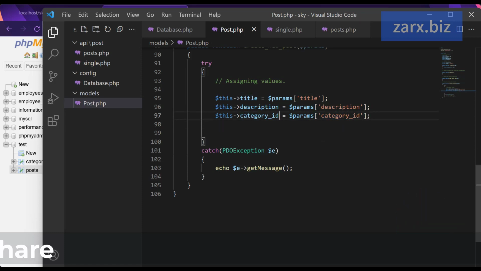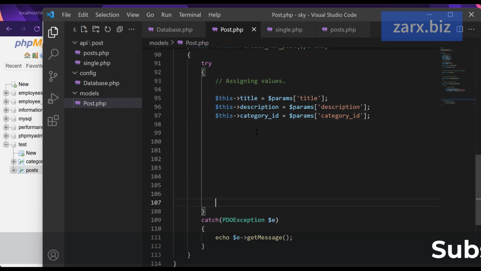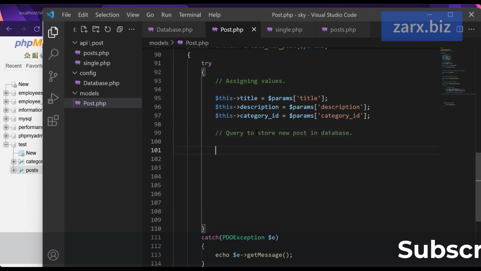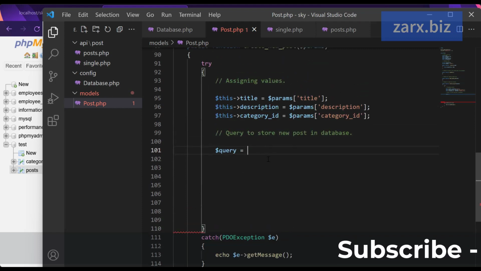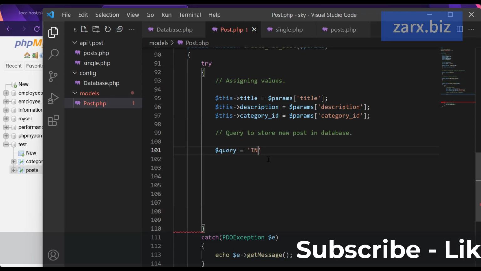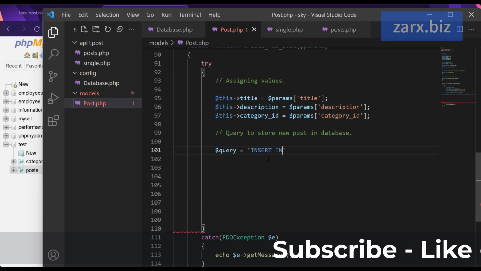Copy and paste. Brilliant. Now once we have the data, we want a query to execute. So let's have a query to store new post in database, and that's going to be $query. Now again, we will have a query, then we're going to prepare, then we're going to bind values, just like that. So first we get the query. So here we say, okay, we want to insert. So it's an insert into.